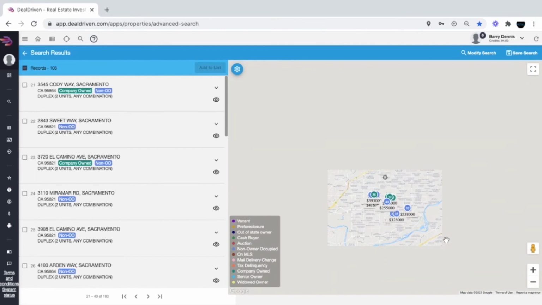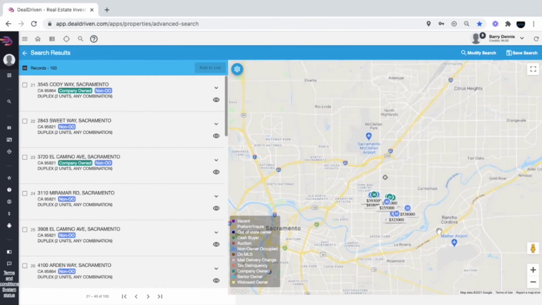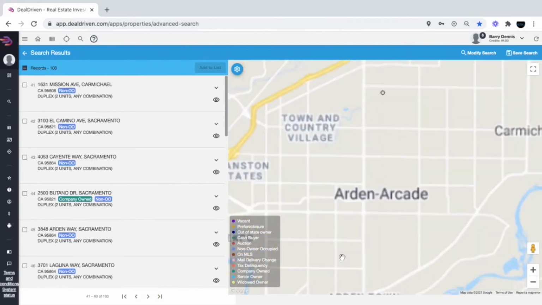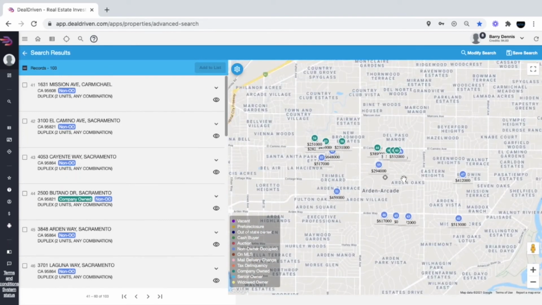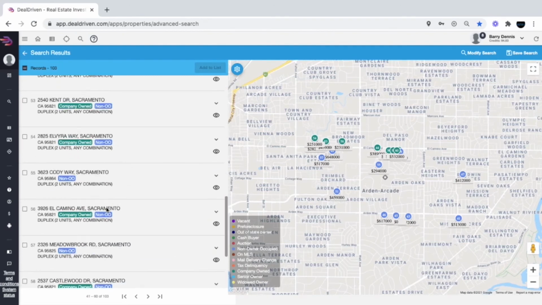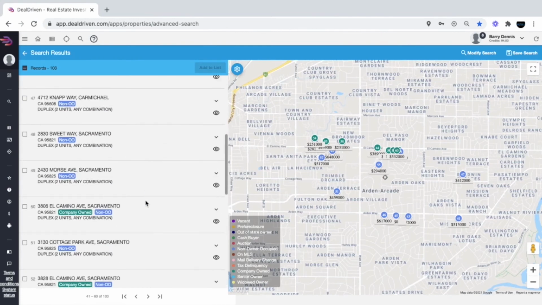So as you look and see the little square that we drew right here that I put up, all these properties, all 103, are located in this area. So if I go to the next page, it's going to push me out and show me exactly where those properties are located. And it's going to tell me, they're duplexes. Some of them are non-owner occupied. Some of them are company owned. Some of them may be vacant, but we won't know until we start looking through the list.